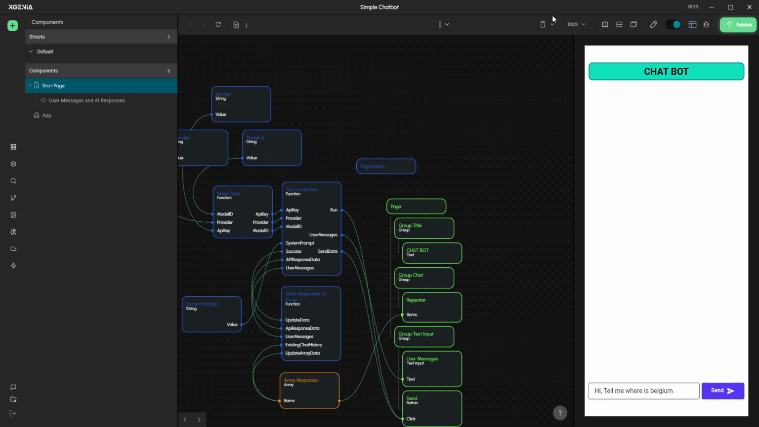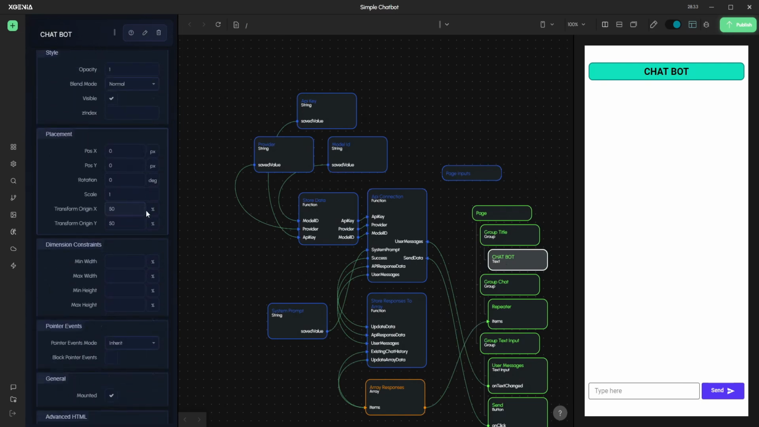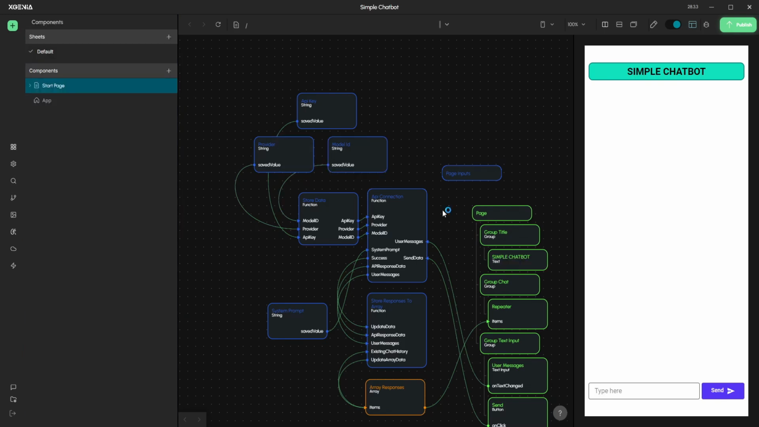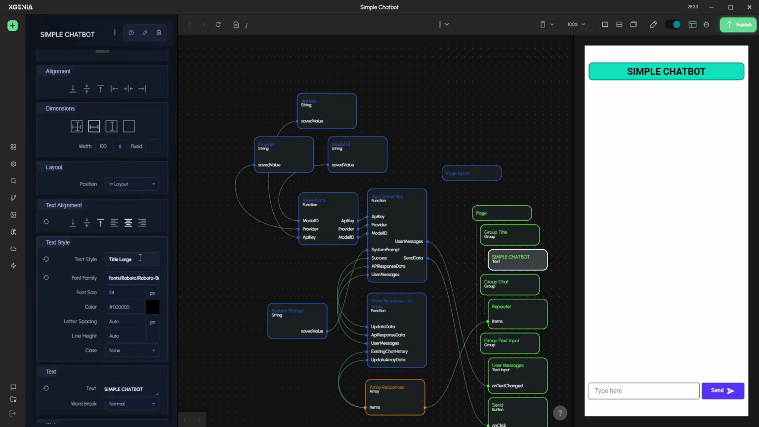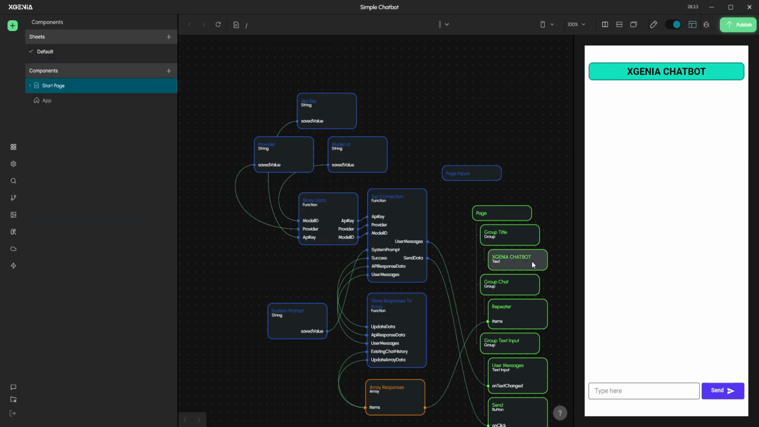With the logic handled, let's shift our focus to the UI UX. We need to update the visual hierarchy and branding of the chat window. Seems like we need to delete the connection we've made before we continue. Let's update the copy. We'll experiment with the naming convention here, eventually settling on XGENIA Chatbot to align with our project branding. Alright, the name is set.